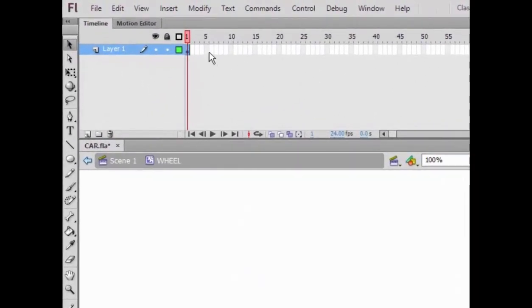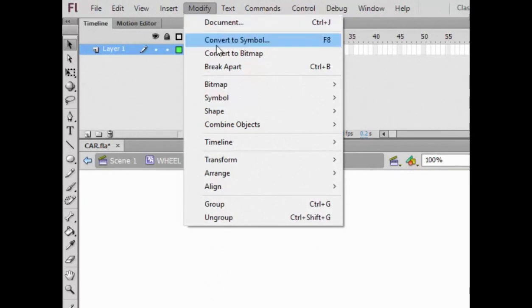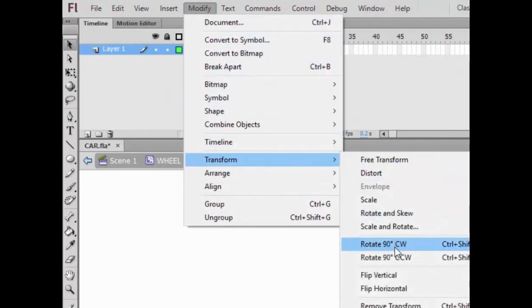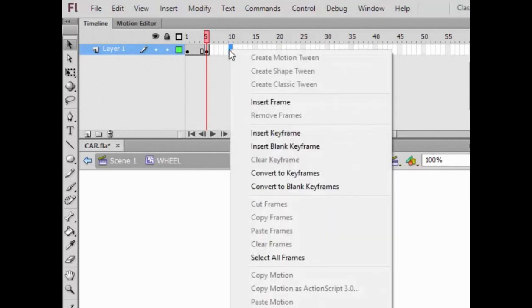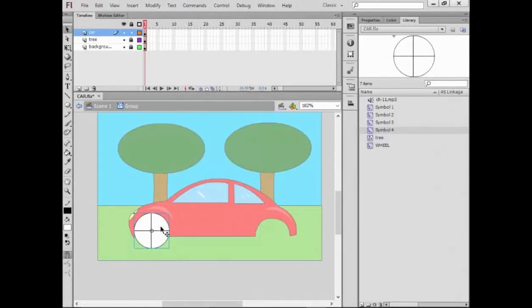Insert a keyframe at the 5th frame. In the Modify menu or the menu bar, click Transform and select the Rotate 90 degrees clockwise option in the sub-menu. Similarly, insert keyframes at the 10th, 15th and 20th frames, rotating the wheel by 90 degrees each time. Next, tween the motion. Return to the main stage by clicking on the Scene 1 button in the Edit toolbar of the stage.